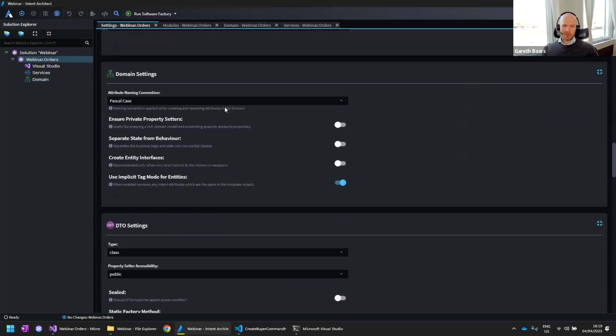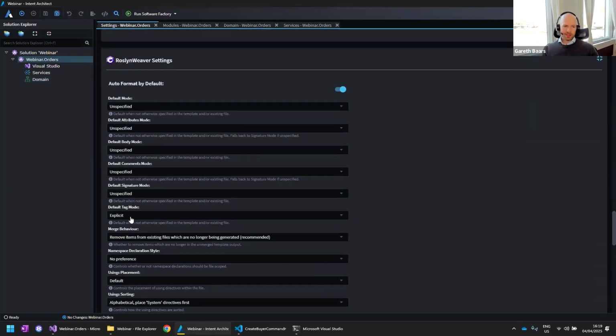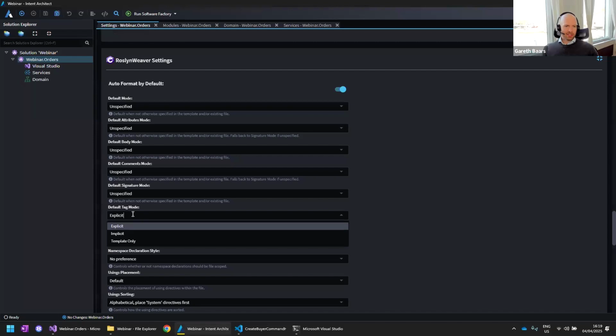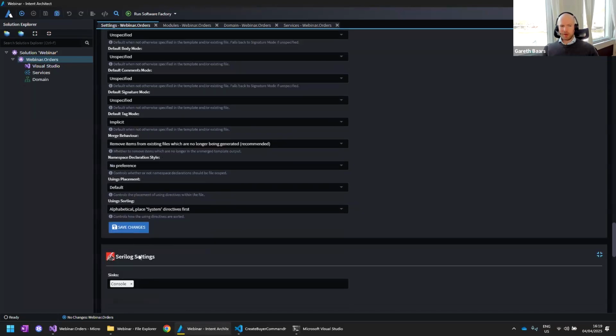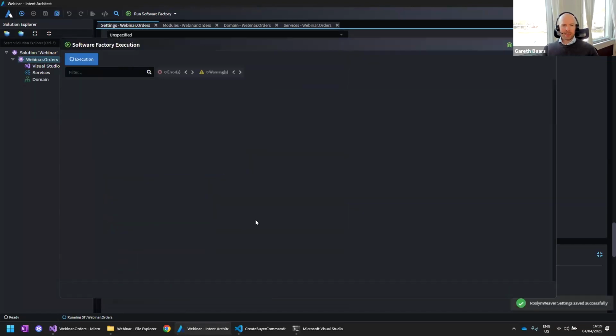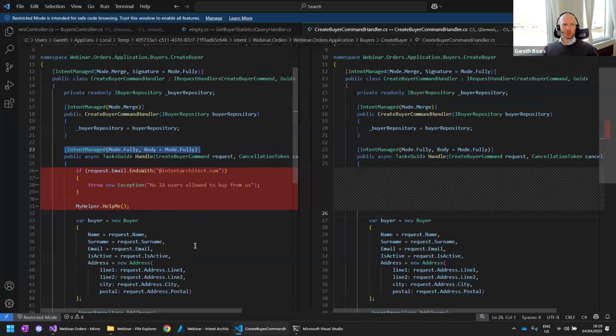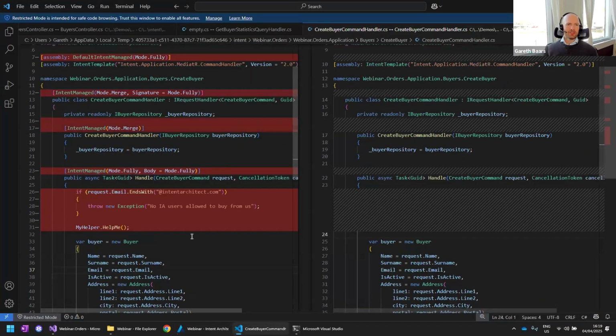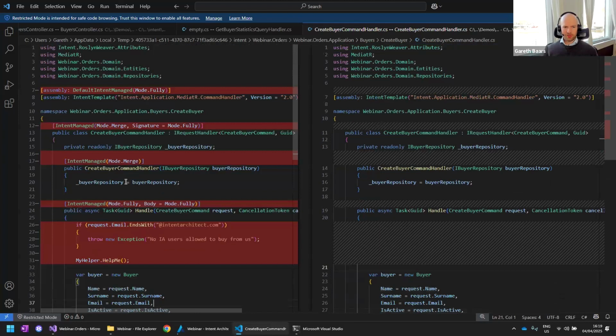If we head over to the settings and scroll to the bottom, you'll see that we've got some Roslyn settings over here. You can see that under the default tag mode, it is explicit. I can just switch this to implicit mode, and I can say save, and we can rerun the software factory execution and just watch what it wants to do here. What you can see is that it wants to strip out these instructions.